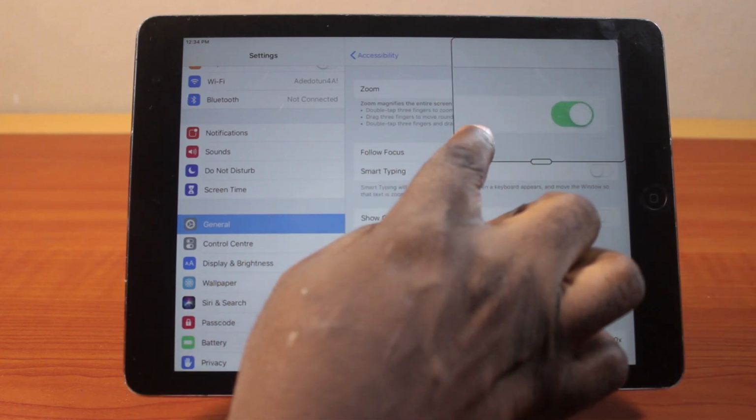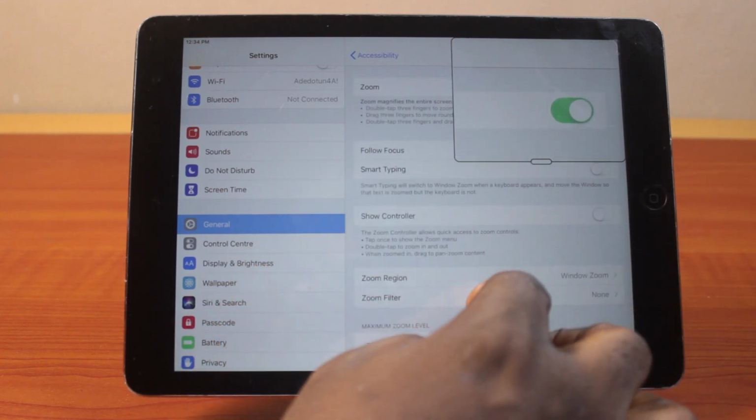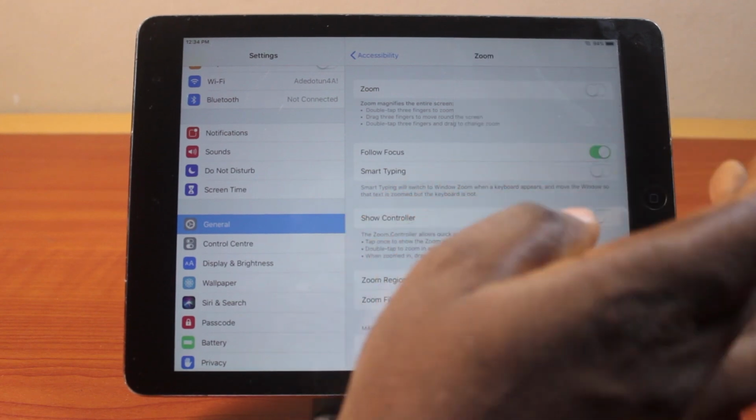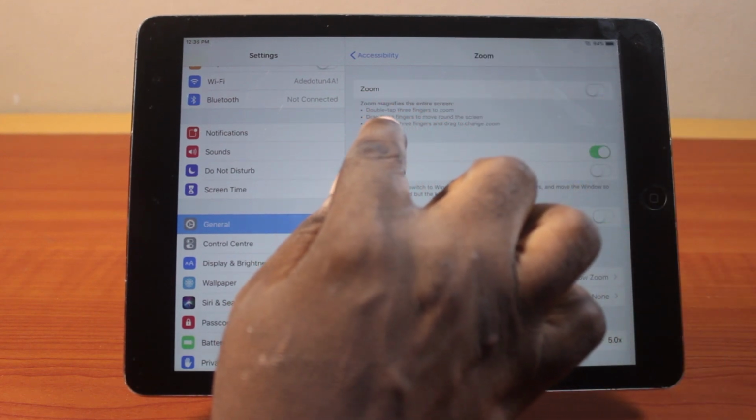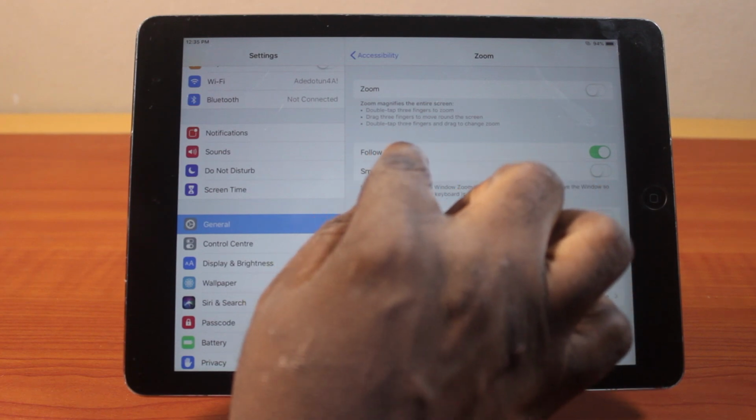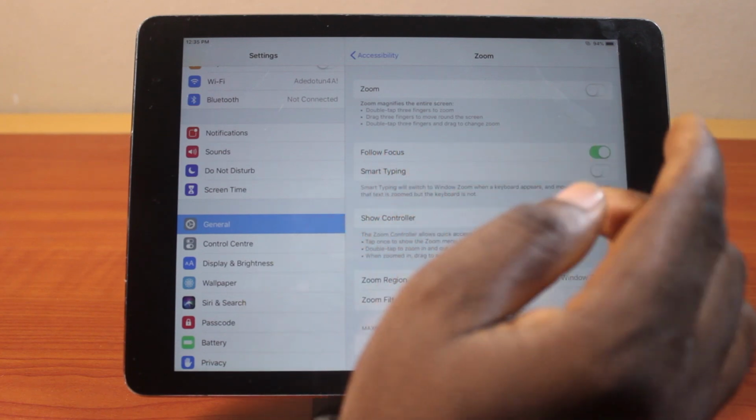Then you should see the entire screen magnified based on the setup. Then you can just toggle this off. However, double tap 3 fingers to zoom. Drag 3 fingers to move around the zoom. Double tap 3 fingers and drag to change zoom.